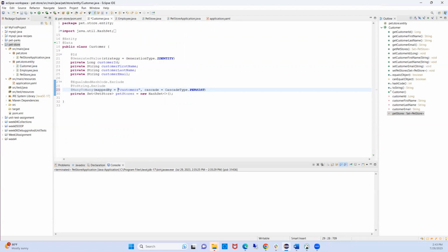So first we have our customer class and all the different instance variables that were provided in the homework. And all three classes have the entity and data plugins in there. So down here we have the many-to-many relationship, customers.